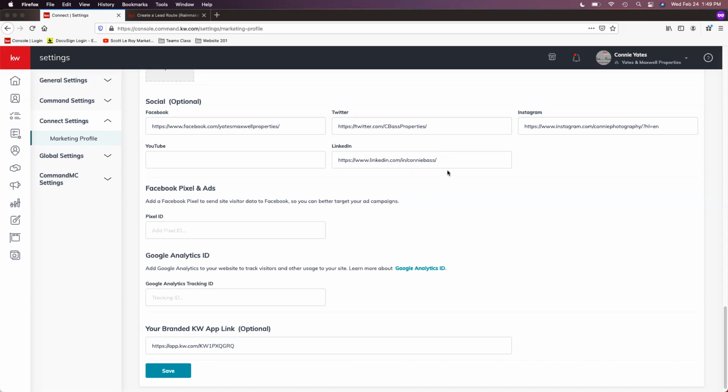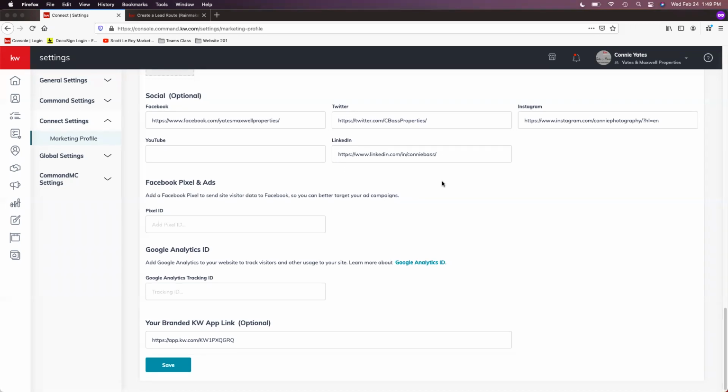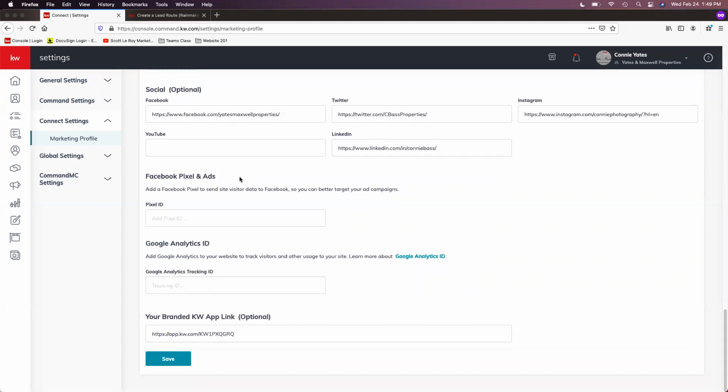LinkedIn, really anything from LinkedIn is going to be business associated. So you can either put your personal business profile, or you can put a team profile if you have created one. But I just want to stress, make sure that these are real estate related. We have had some issues in the past.